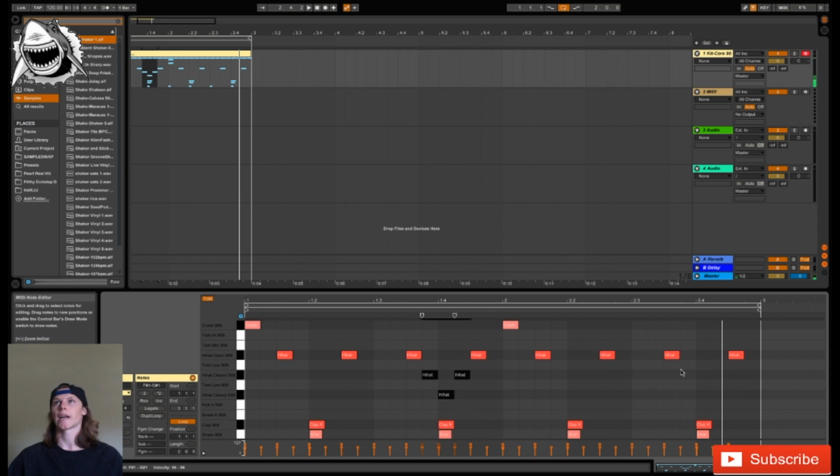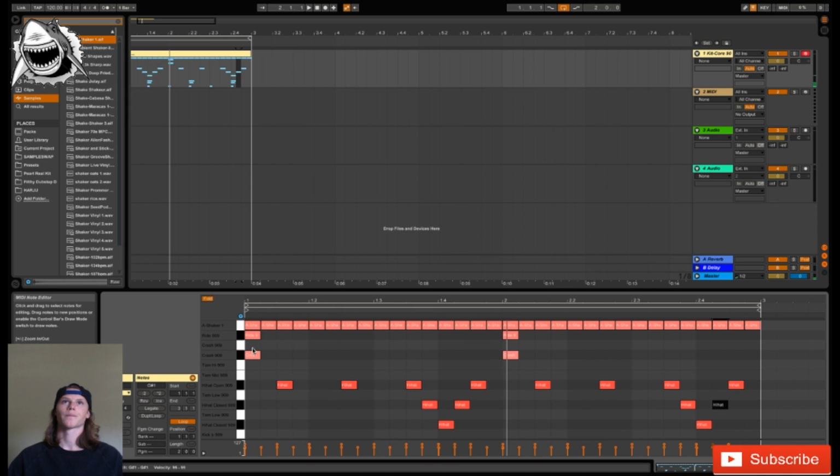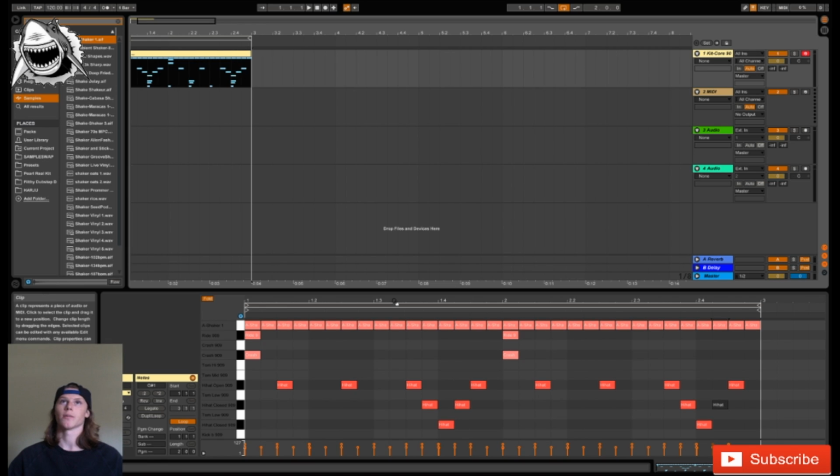And then the same for the last part of this bar, and then the crash is on 1. So you're going to go down here, super close hi-hat, and then middle hi-hat, and then open hi-hat. The next thing you could do, if you like the sound of that, that's completely fine. You can just loop that, duplicate it, whatever.